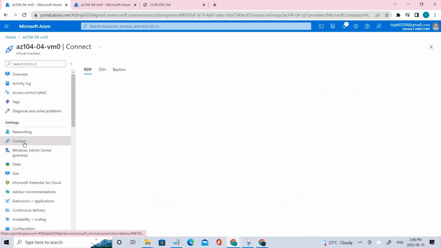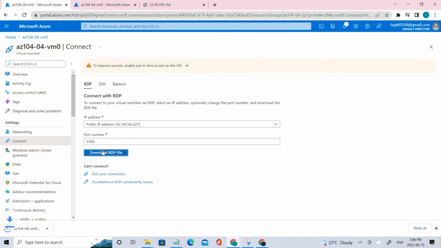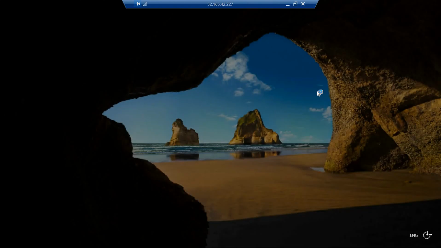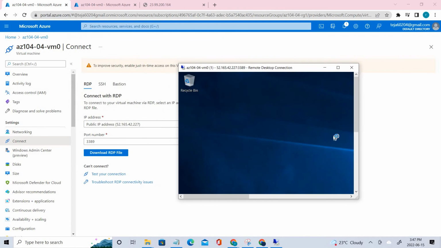So if I go to the connect, let's download the file. Okay, so now you can see we were able to connect. Click yes. There you go. So we were successfully able to connect using the RDP. It takes some time to come. Yeah, so it's already deployed. So this is how we need to configure this.